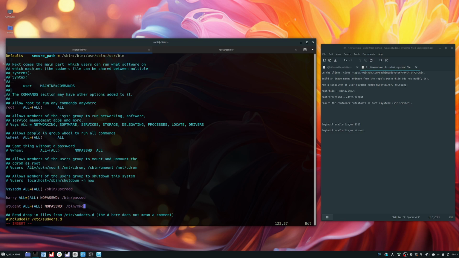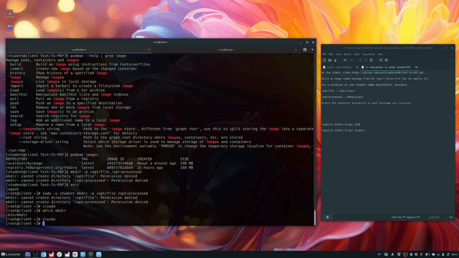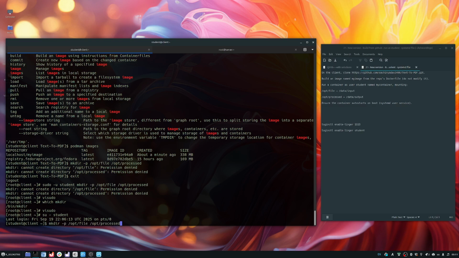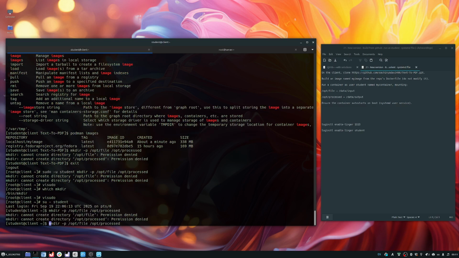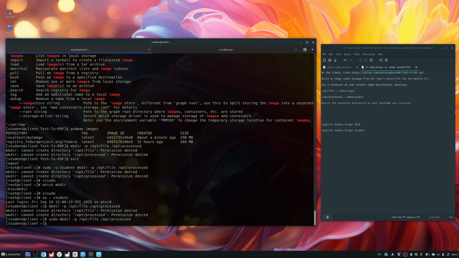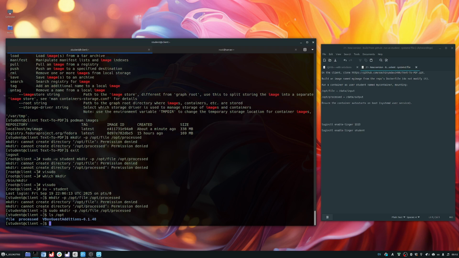Sudo, like this. Yeah. And now let's see if I log in as user student. And if I try now, it won't work, but if I do sudo, and now it worked. So now let's see the ownership of those. ls opt, and we'll see what's there. ls -l to see the permissions.